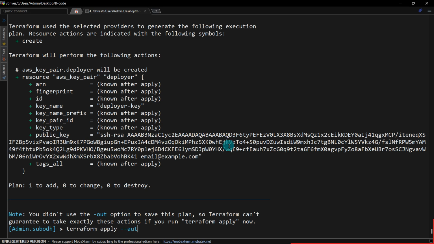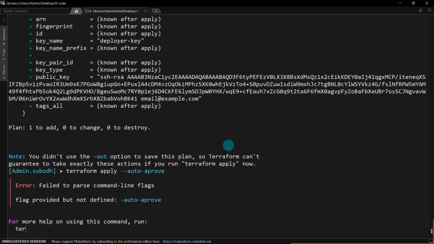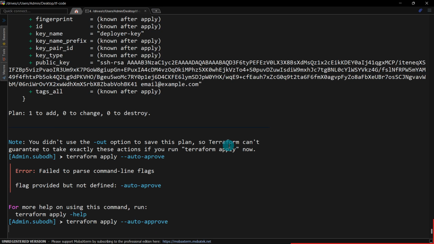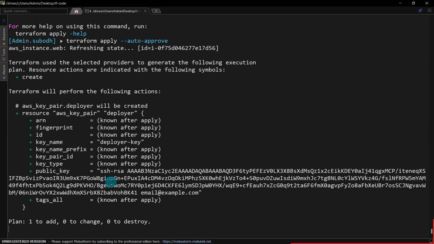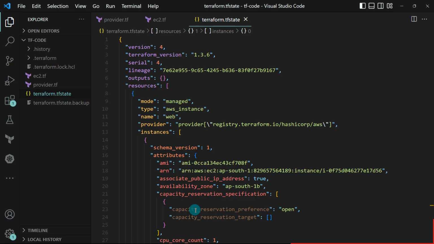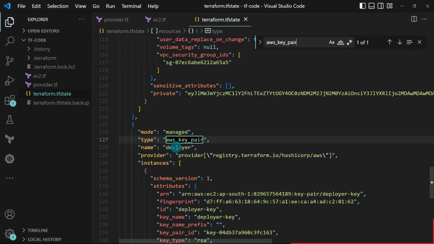Apply, auto approve, spelling mistake. So this is going to create a key pair for us, and once it is created, our Terraform state file will also get updated with this resource. So apply got completed, everything got created, and let's look into the state file now. Search for that key pair, and you will see the information about the key pair also got added.